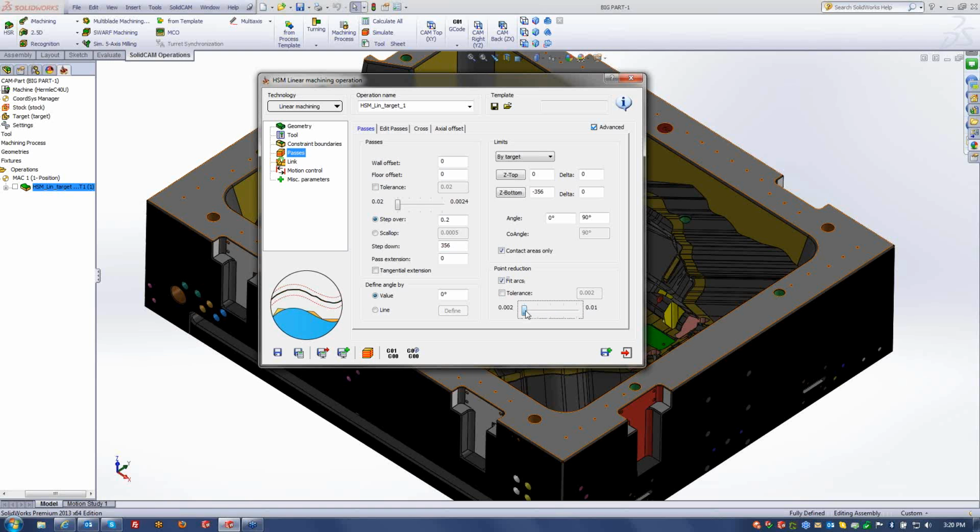If I select the fit arcs, this is the situation. If I work without fit arcs, this is the situation here. Okay, I hope this is clear. Of course we write more information in the What's New, so you know how we get this default and how the slider works with SolidCAM 2013 SP2 hotfix 1. Okay, this is about the slider.